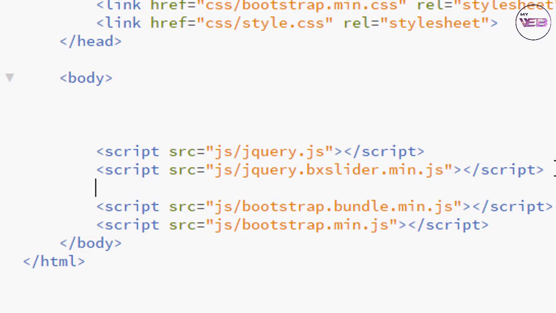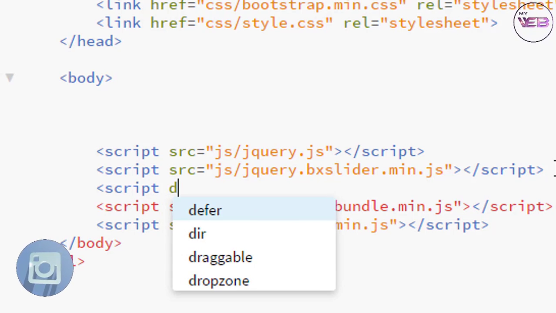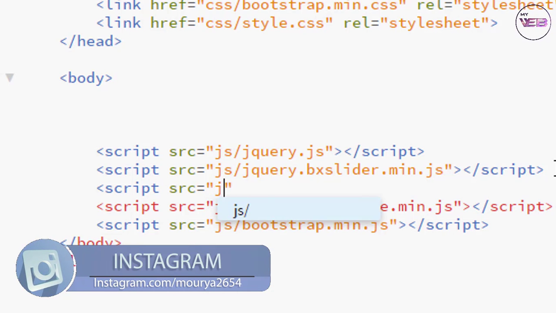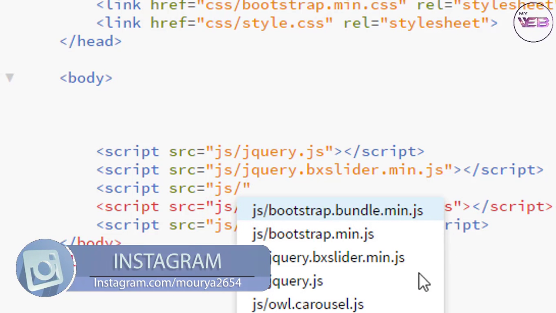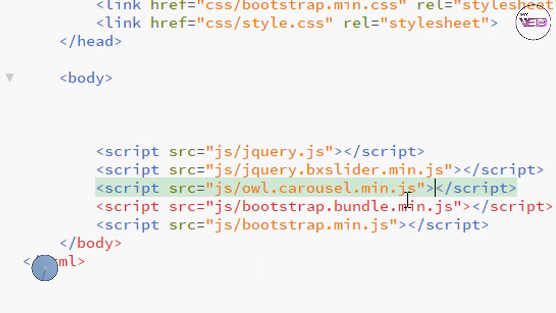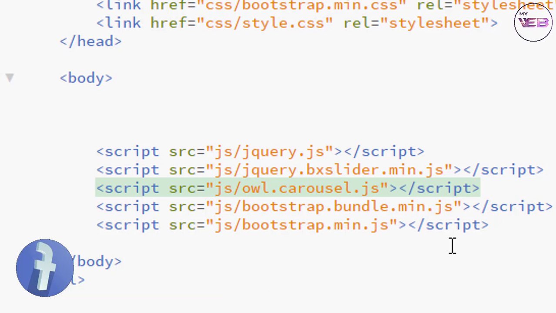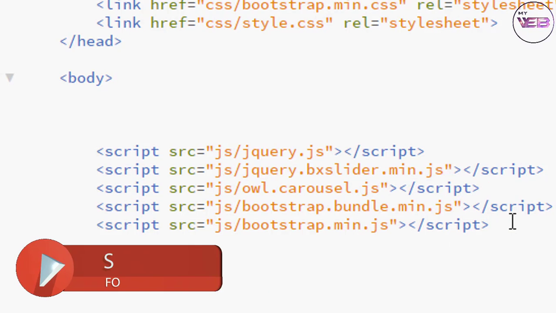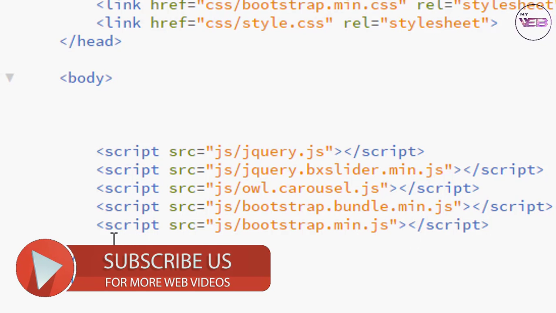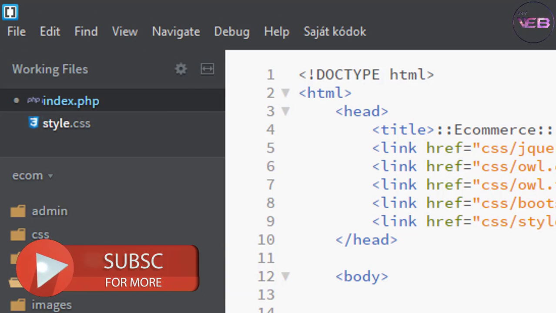Before the bootstrap, don't forget, it's all by sequence, one by one. Script src JS, and after that owl.carousel.min.js. Or you can use the .js file, you don't need to use the minified one. Now I close it.